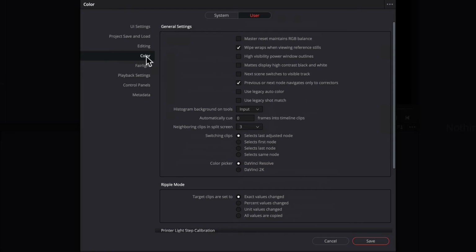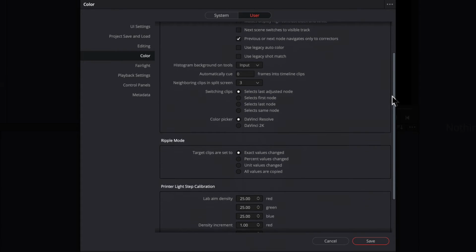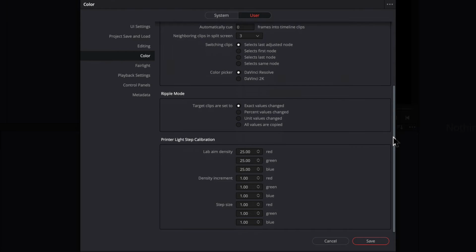For instance, we can specify how pressing the reset function on the control surface will affect the RGB balance. We can choose the default mode selected when switching from one clip to another and choose whether to use the Resolve Color Picker or the Legacy 2K version. The Ripple mode section is for choosing how grades are rippled or copied from one clip to another. Those values can be copied by exact, by percentage, or by unit. Printer light calibration is for matching the print settings when working with a film lab. The calibrations here are what you'd enter from a lab technician.